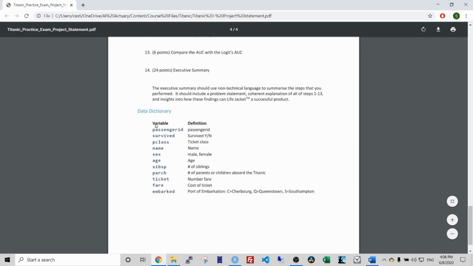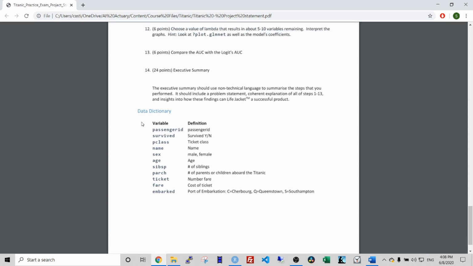I also want to see the data dictionary. This tells me what types of data I can expect. I can see that the level of detail is at the passenger level. That is, each row in the data represents one passenger. They also have information regarding whether they survived or not, the ticket class, the name, the sex, age, number of siblings, number of parents or children, the fare, the cost of the ticket, and the port that they embarked from.